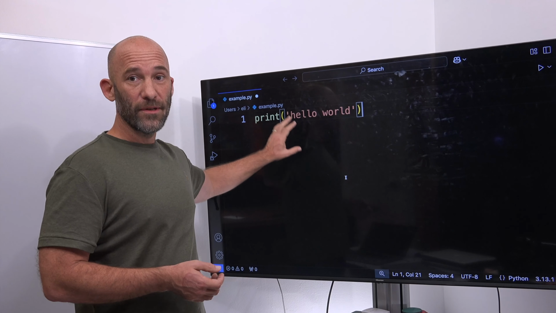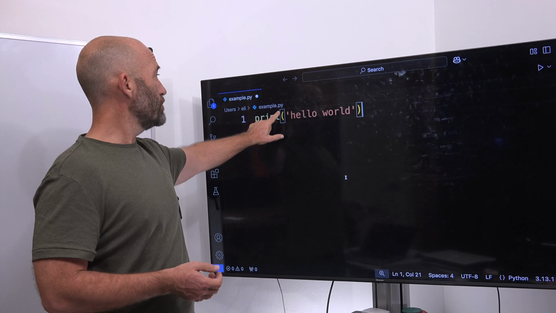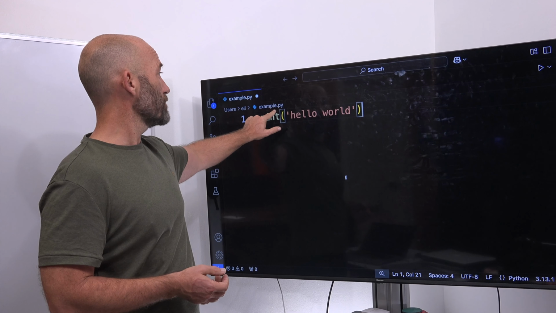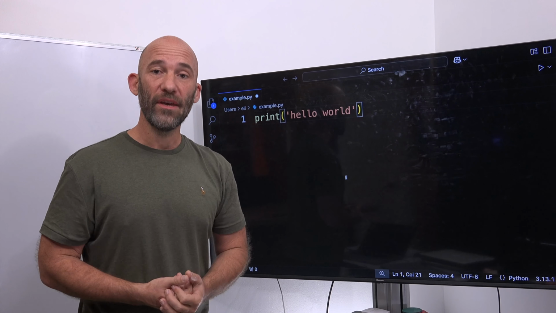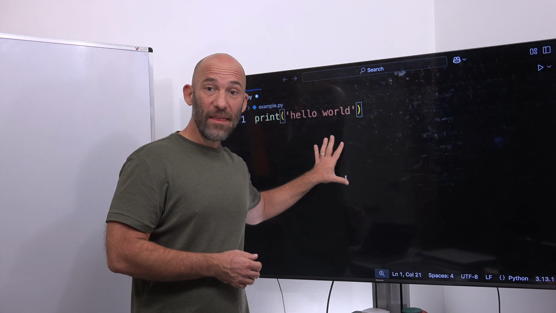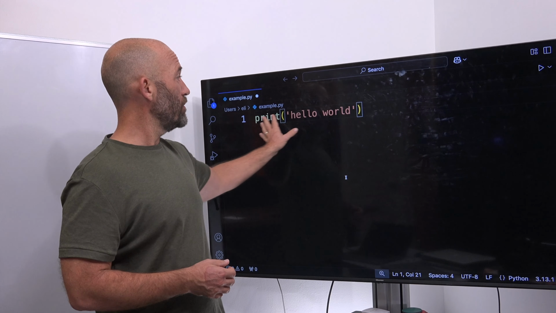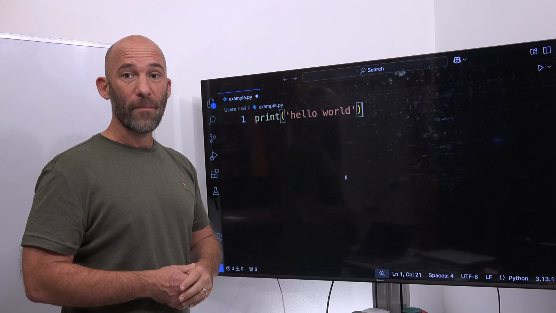What you should do is, as soon as you start writing your code, save your script with a name with a .py extension. This tells VS Code that this is a Python script, and then VS Code can give you these nice formatting options, right?